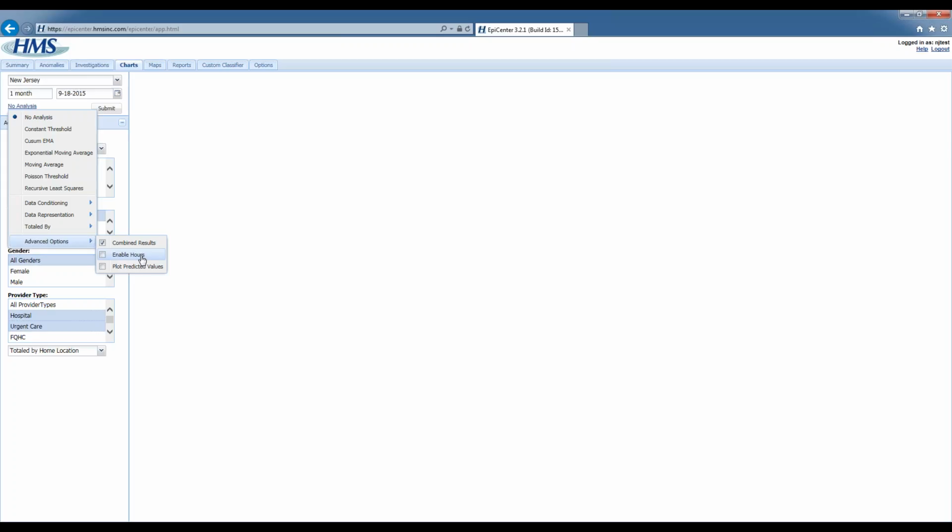The enable hours functionality, as an FYI, would be useful if you want to look at a 24-hour period other than the standard midnight to midnight view. So if you wanted to see 5 days of data where a day is defined as 5 a.m. to 5 a.m., you would want to select that option.